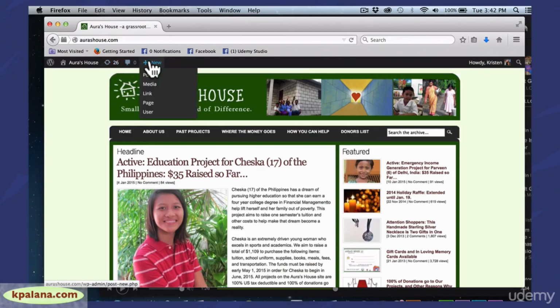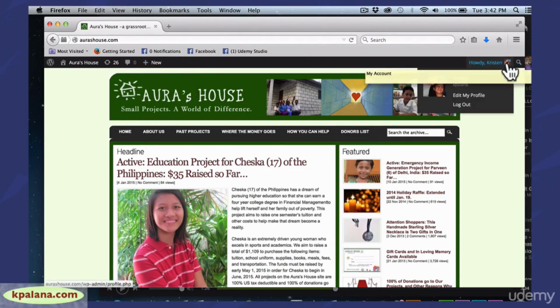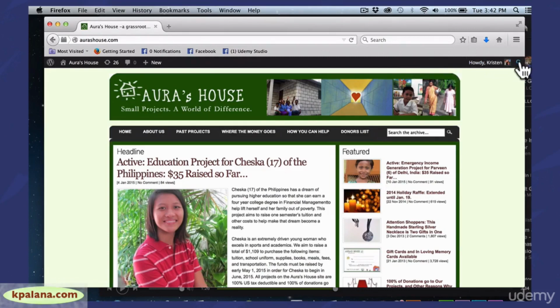Comments if you have any, and then there's a little sort of quick button here that will allow you to make a quick post, to add media such as images or videos, whatever it is, if you want to add a new link, a new page, or a new user. We'll get into those in just a little bit. And then in the upper right hand corner, it's just showing me, because I'm logged in, it's greeting me. And there's also the little search function.